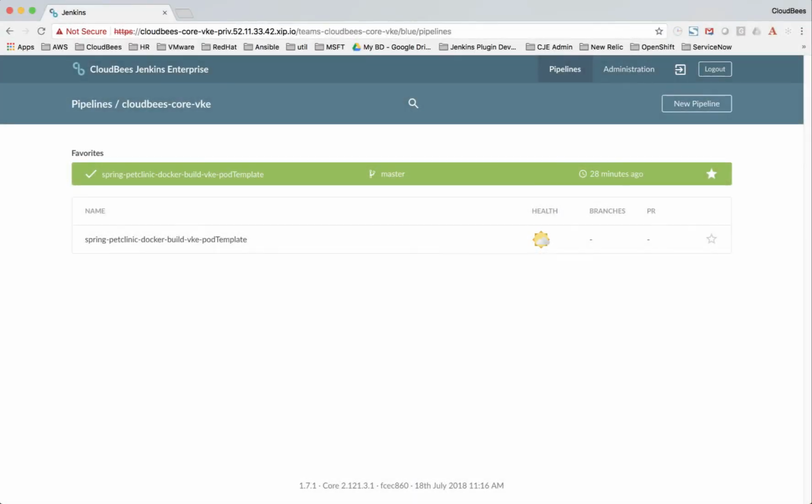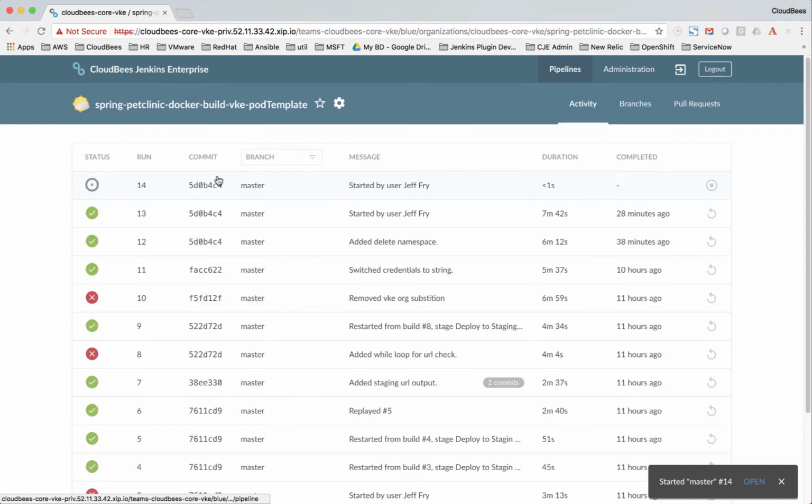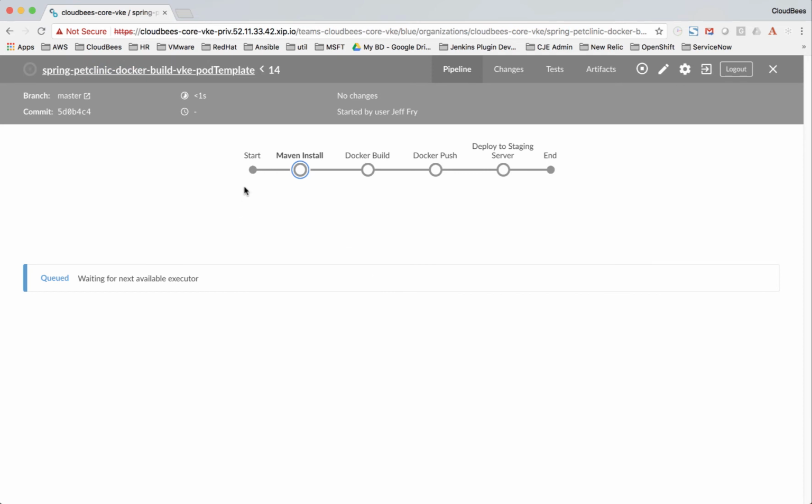So here I've jumped over to our Jenkins master, and I'm looking at our pipeline here for Spring Pet Clinic. So what I'm going to do is go ahead and execute it. And I'll go take a look at this current run. Here we see our pipeline again. And now what's happening is that the Jenkins agent pod template is being deployed. And those containers are being spun up. Once those containers are spun up, our Jenkins master will acquire them to do our work.